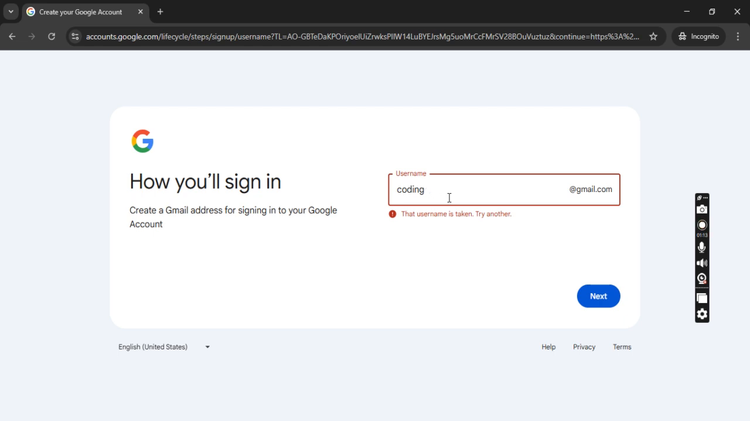Coding Raja, code Raja. I will go with code Raja. Let me see. Code Raja also not available. What I will do is I will go with coding Raja. Let me check it out. Not available this one as well. Code Raja, so I will go with this one. Even this one is also not available, but I need that name itself for my mail ID.